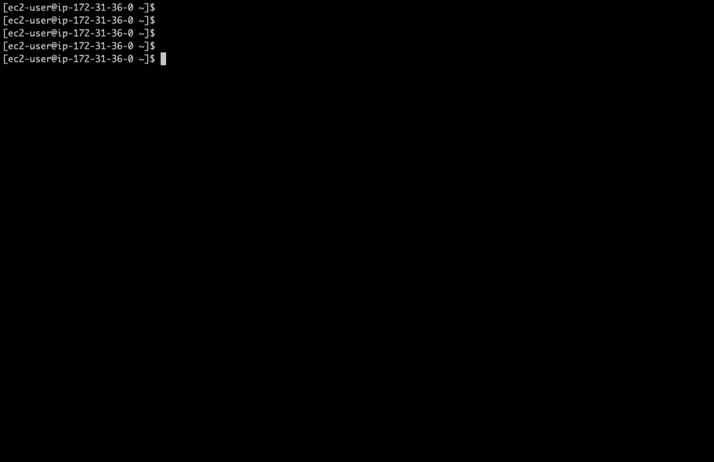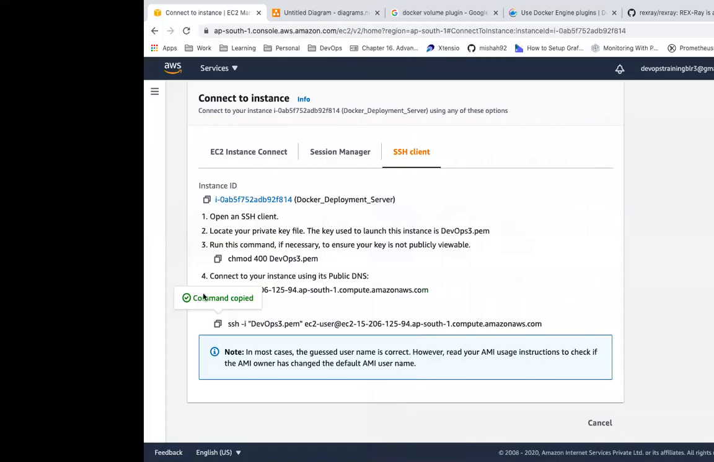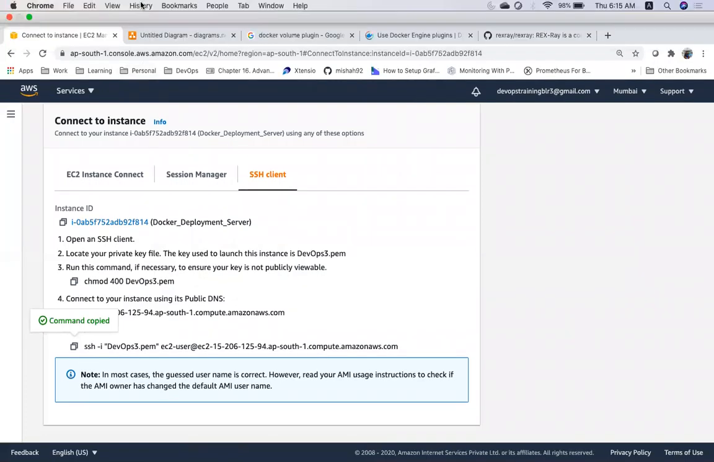Now I want to use external storages. Instead of the local file system, I want to mount with external file systems, external storages. So I need a driver. By default, we have only the local driver. Now I can install this EBS driver.